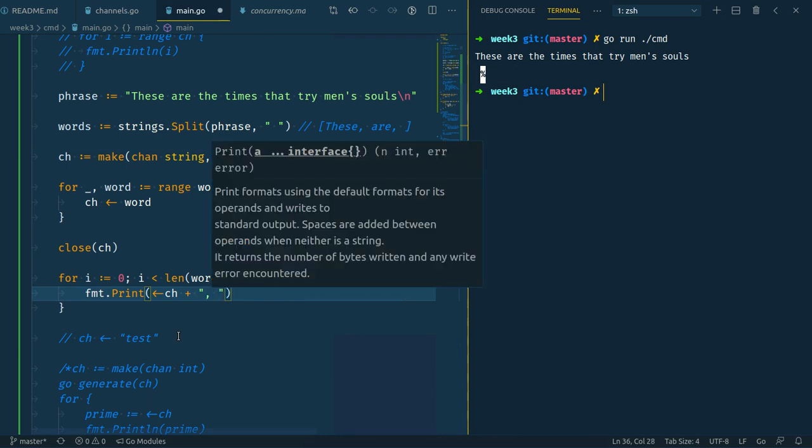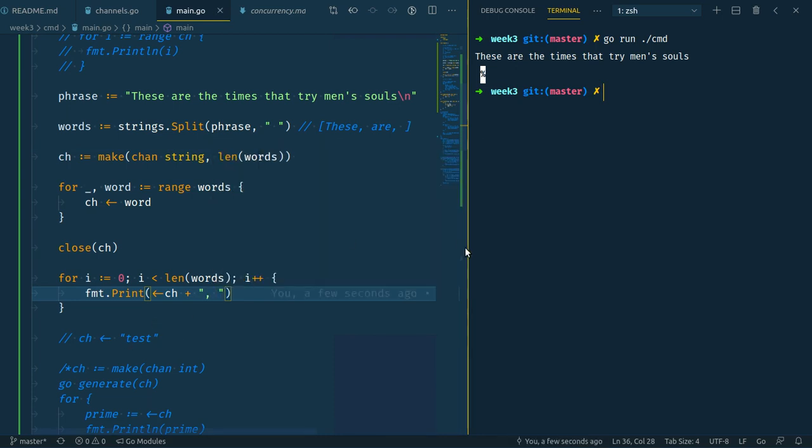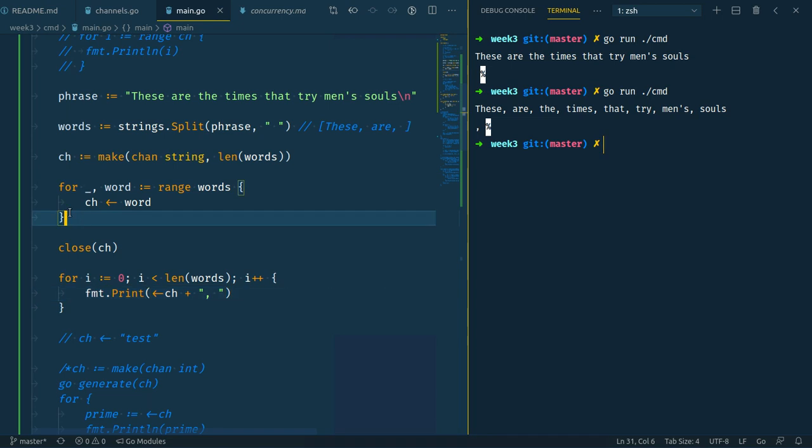We can even go ahead and add a comma here. Okay, so we're going to run this code again. As you can see, it's separated by commas, and this just demonstrates what channels can do. Up here we sent some information to the channel, and down here we're printing it out, and that's that.